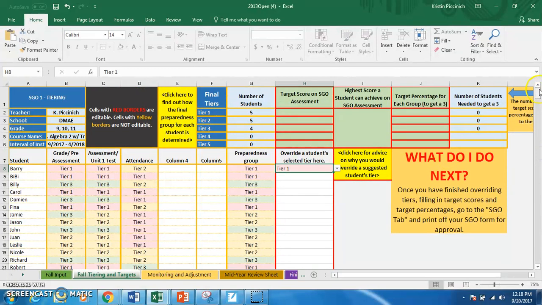At the top, you can see the number of students in which tiers they're in. The spreadsheet, through its suggestions, will try and evenly space out the students amongst the tiers. Okay, so in our tier 1, we have 5 students, in our tier 2, 5 students, and our third tier, 4 students. The next column we're going to focus on is the target score on our SGO assessment.